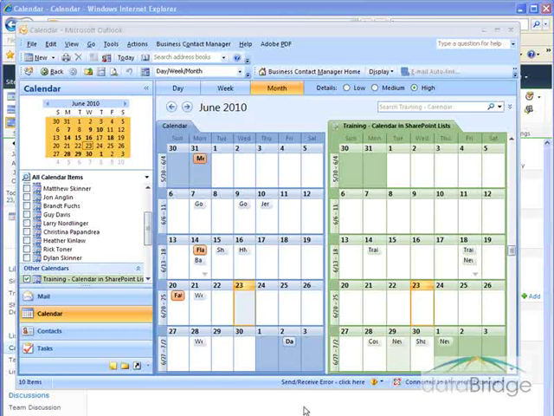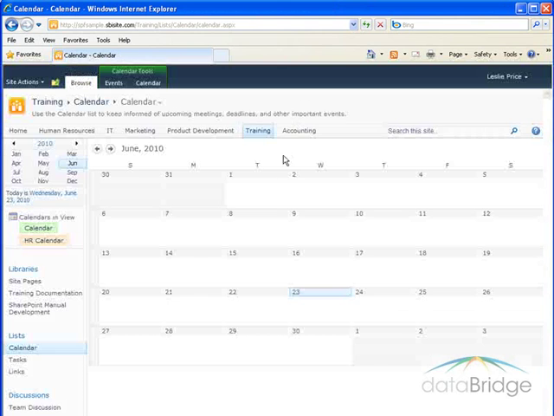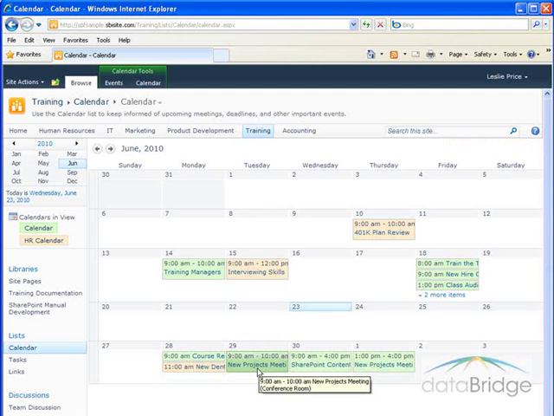So now I'll switch back to my SharePoint window. And we don't see anything here yet on the 29th because the page needs to be refreshed. So up on the top here, I'll click on the refresh button. And now that brings in that meeting that I had created in Outlook.